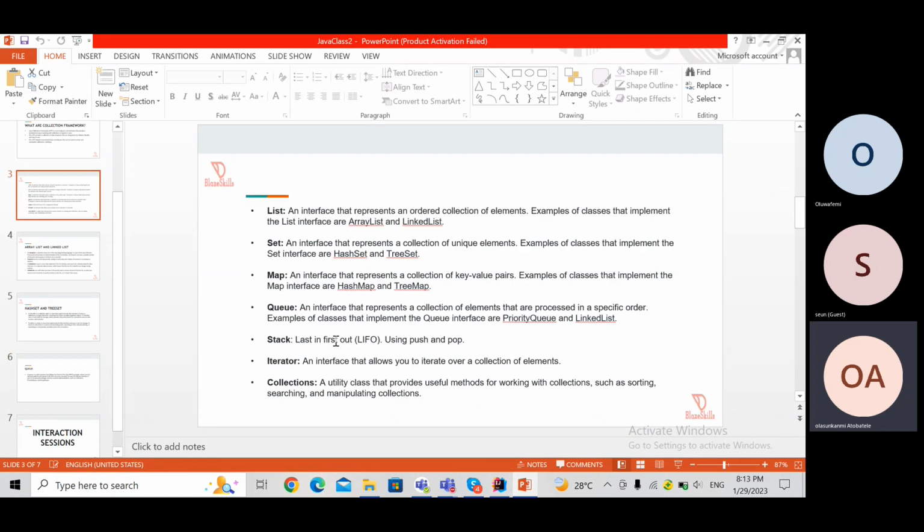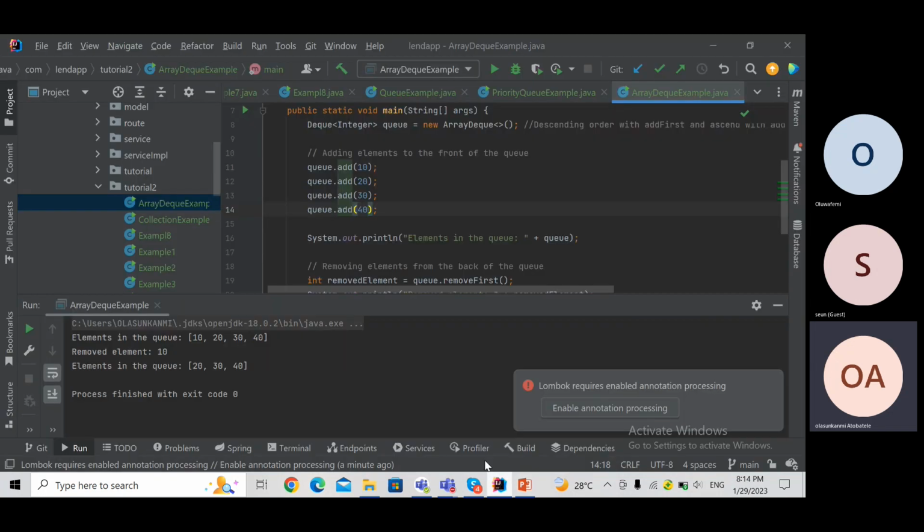One thing about the stack: the difference between the queue and the stack is that the queue is first in, first out, while the stack is last in, first out. It makes use of push and pop. Push means you can use push to add data the way you use add in the queue. Pop is used to remove from the stack. So that's the work of last in, first out. The one that entered last will be the one that goes out first.